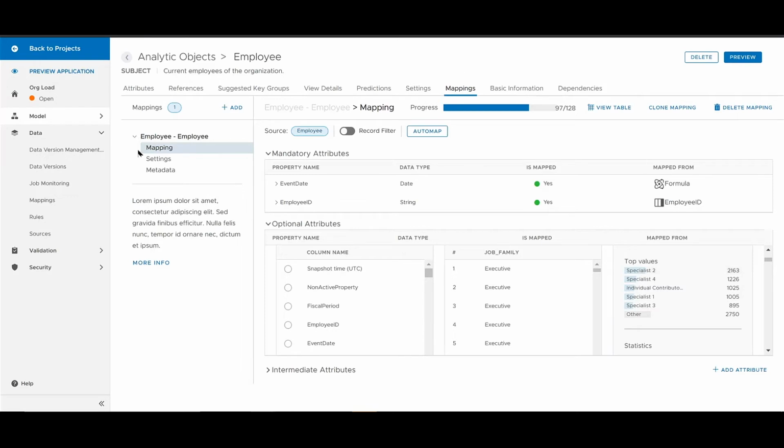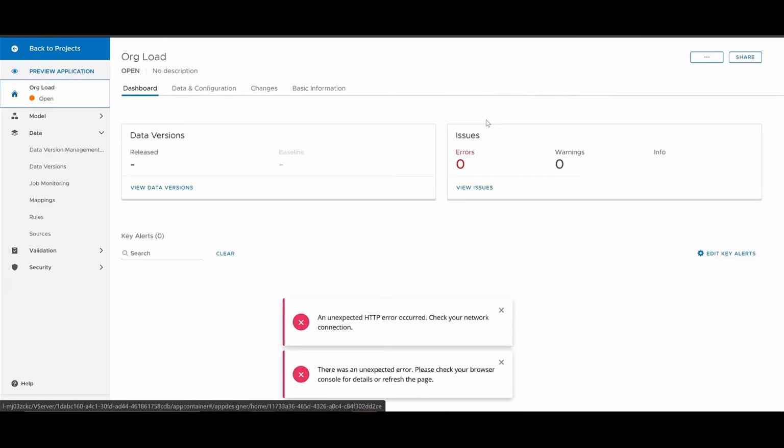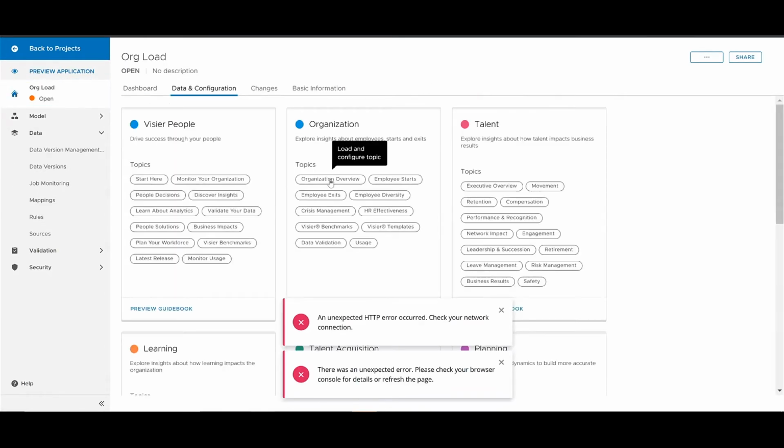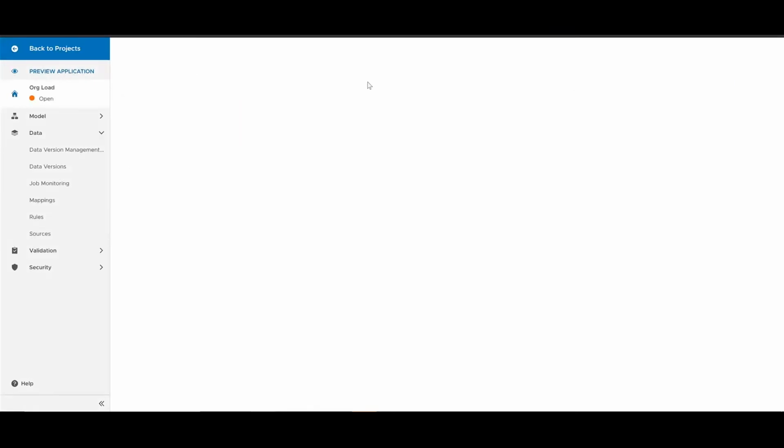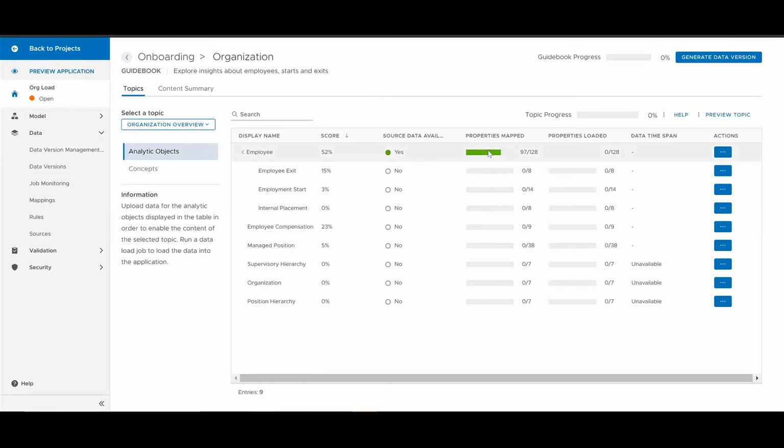Okay, so that's one bit where our data onboarding team can look at the data before it's even generated. They can inspect all this data, and we provide some stats for them already. In order to actually see that in the consumer space, let me go back to the guided onboarding and go back to that same topic. This is the one I just loaded and mapped. Now I can just generate this data version.